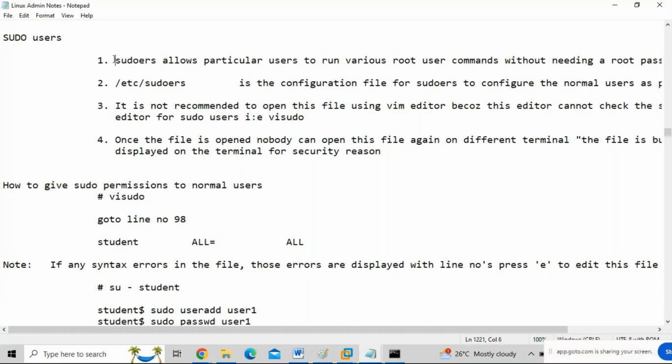Sudo users, or sudoers, allow a particular user to run various root user commands without needing the root password. So while running commands like useradd, usermod, or fdisk, they don't need the password of the root account. Without the root password, they can run those commands. /etc/sudoers is the configuration file for sudoers.